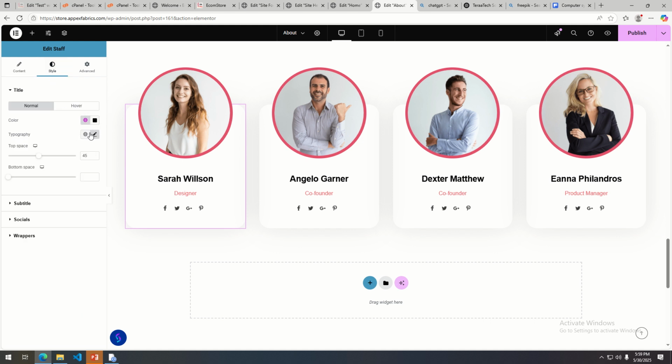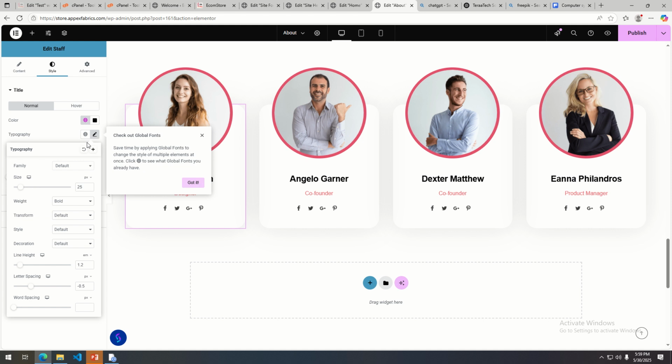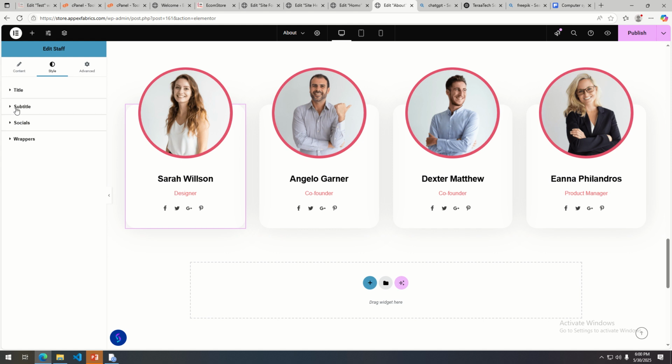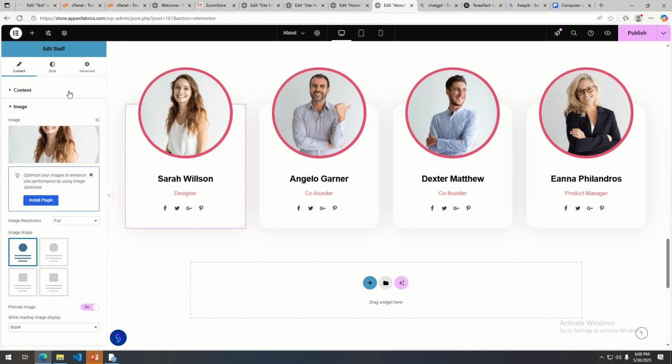All right, so let's see, this is the image. Typography, maybe you want to increase the size of the image, you want to increase the line height, you want to do anything on the image, but I think this is cool for now. So let's go back to content. Let's go to image.